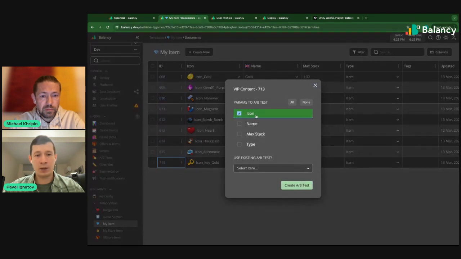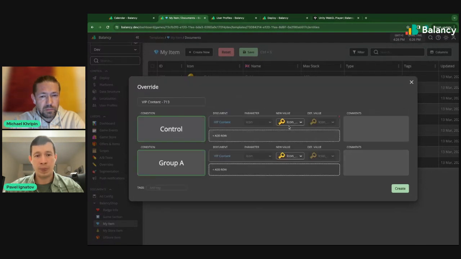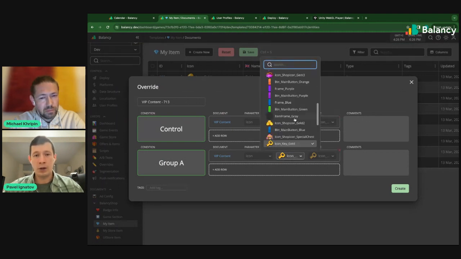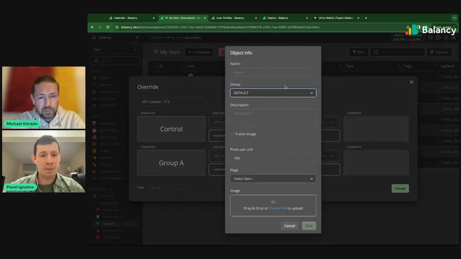I will specify that I need to test the icon. I'll create a B test and target, say, 100%. And okay, we'll let it be new users only. Now I want to change the icon. I will leave the control group with the same icon as it was before, but for the new one, I can choose one of the icons which I have uploaded before, or I can upload a new one right now.